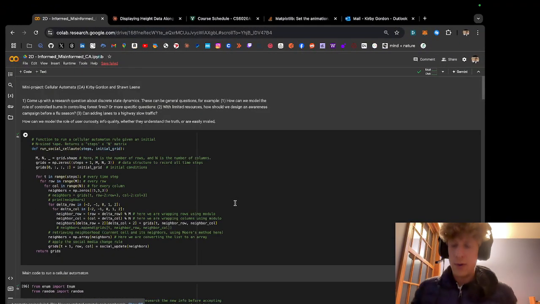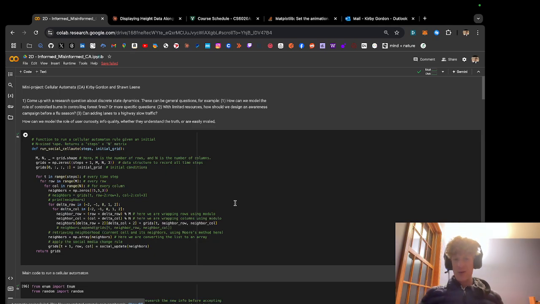Okay, so we modeled the spread of misinformation in a 2D structured representation of a social media platform or social network of some kind. I'm going to walk through the cells of the notebook so you get a basic idea of what's happening, and then I'll show some animations.